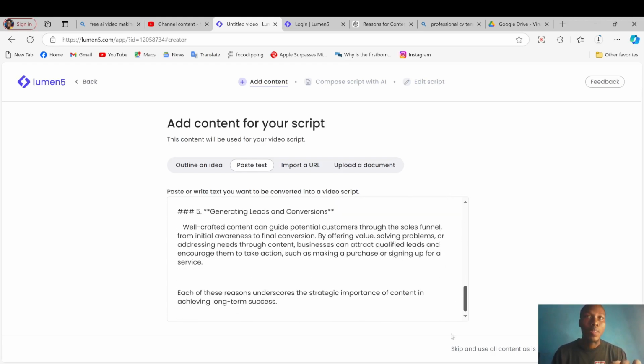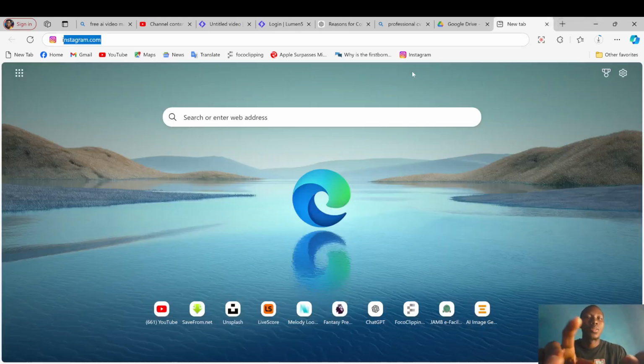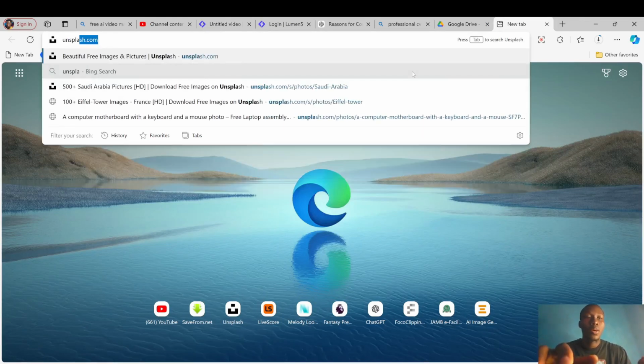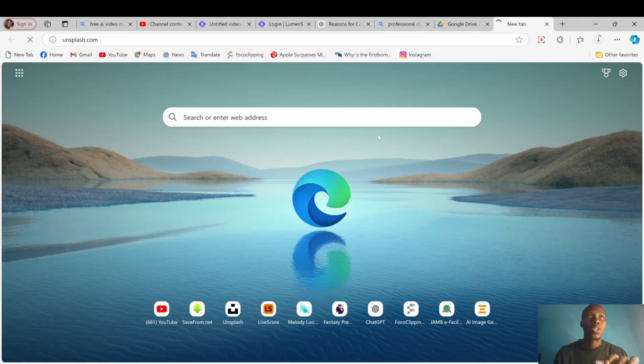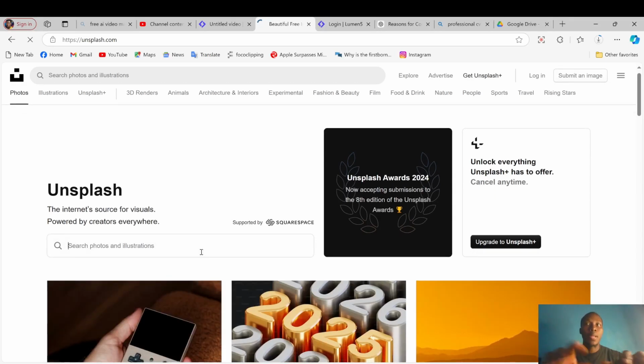Right, so I don't have any image. Okay, let's see if we can get some images about content creation. So let's go to unsplash.com. I simply go to unsplash.com to generate images for our videos. Right, so let's go to unsplash.com and do that. I'm going to just type in content creation.